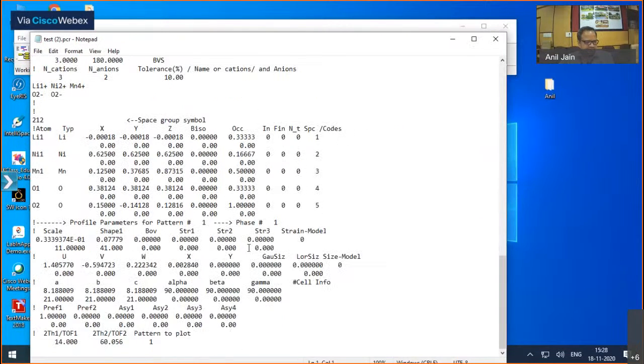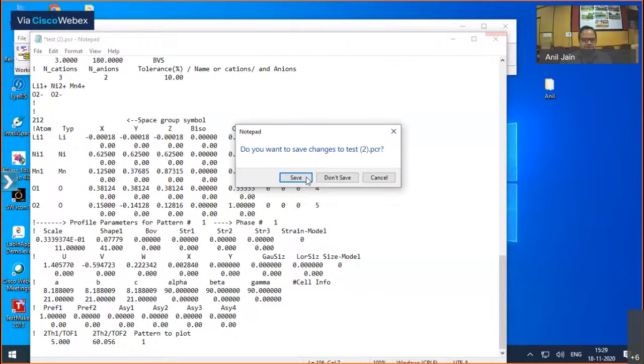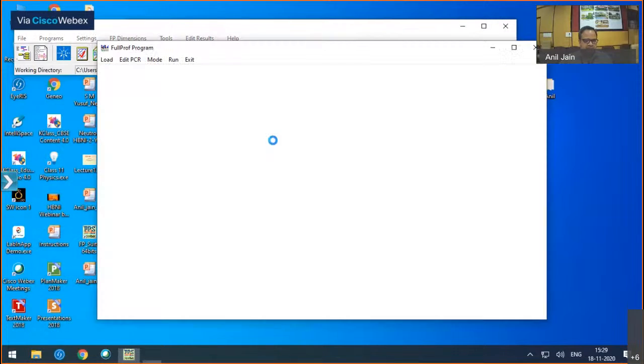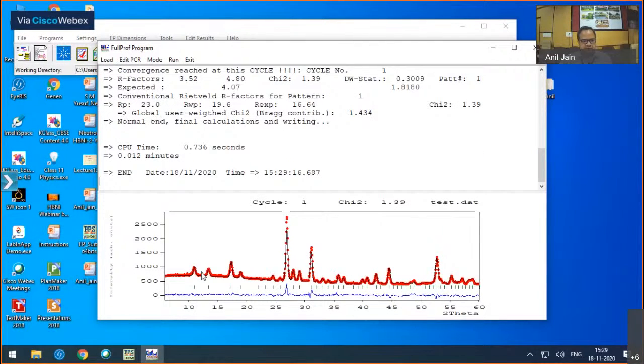There's one more thing in this PCR. This last thing is telling you the range of 2 theta which you see when you do this refinement. So I can put it, let's say, around 5 to 60. So when this refinement runs, it will show me this 2 theta region. So let me try to do it. So you can see it. This is the region which the program is showing to me during the refinement.